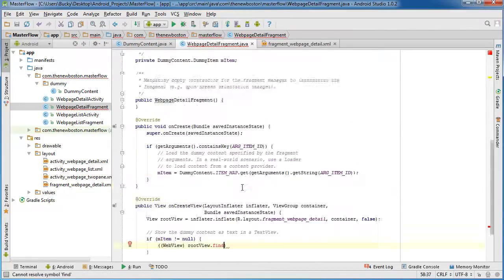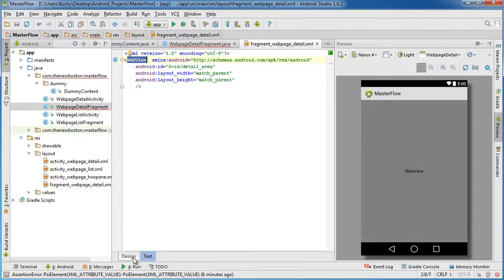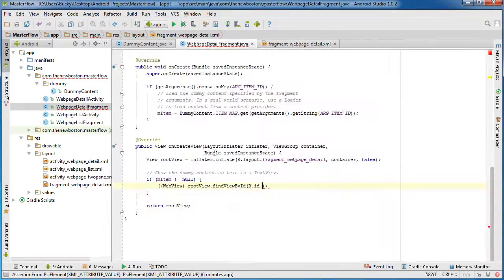Why is none of this popping up? It's kind of annoying me. Alright, I'll just type the hard way. findViewById, R.id. What was the ID of that? Detail area.